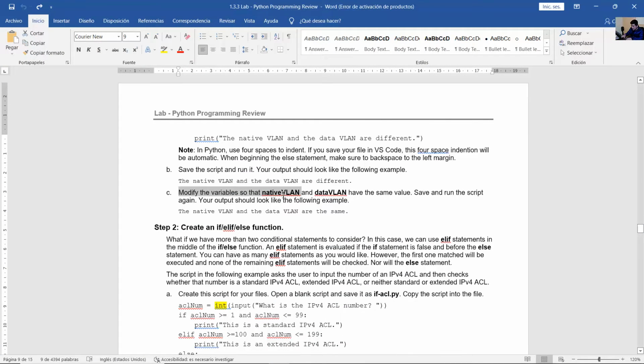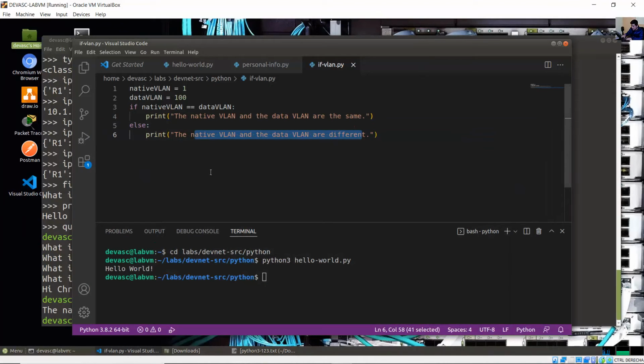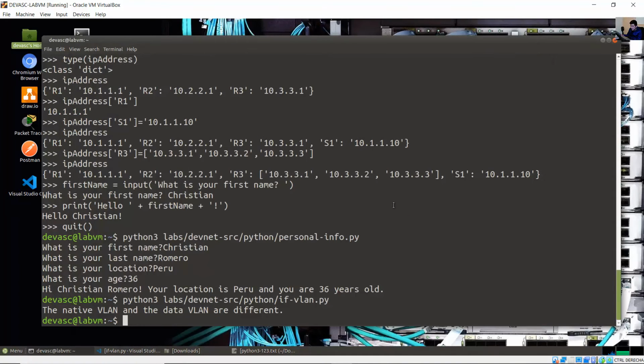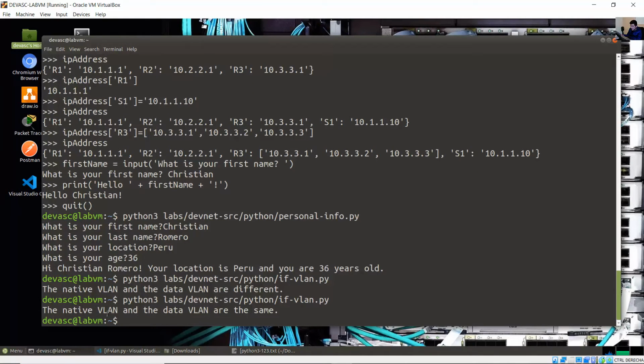Modify the variable so native vlan and data vlan have the same value. Okay, for example, 1 for native, 1 for data. Save and run the same script again. Now the message is different. They are the same.